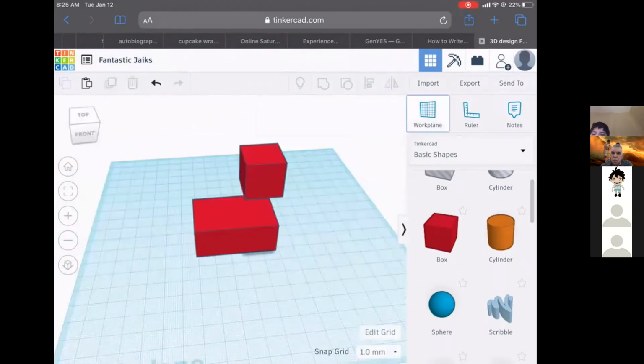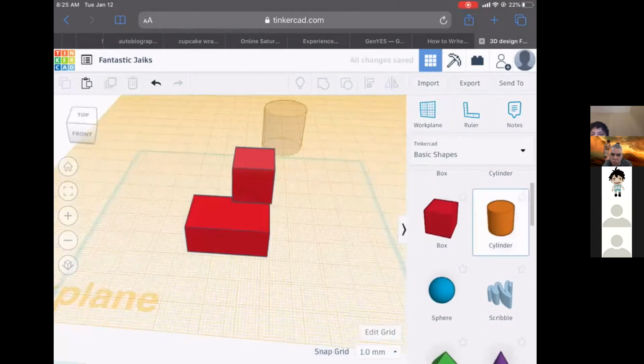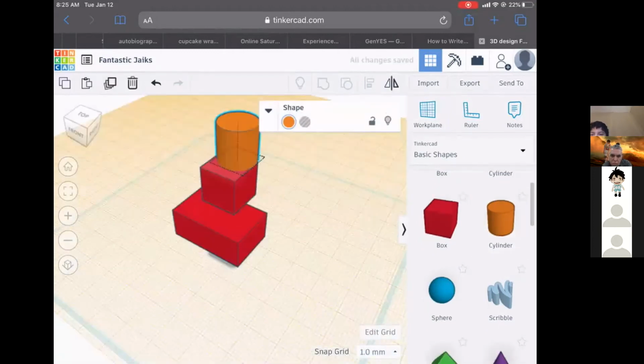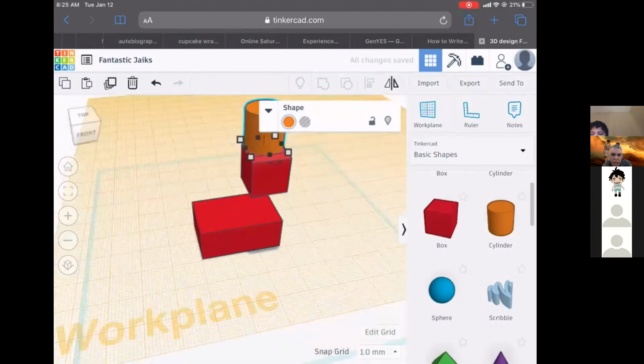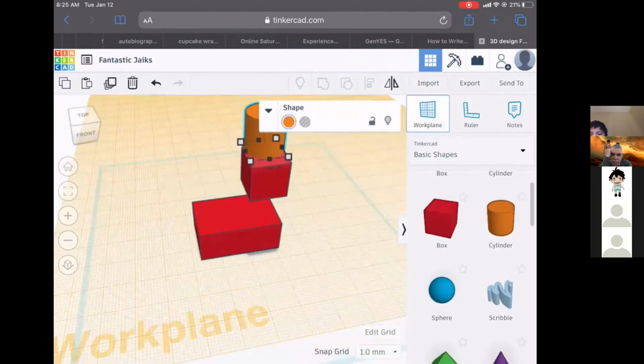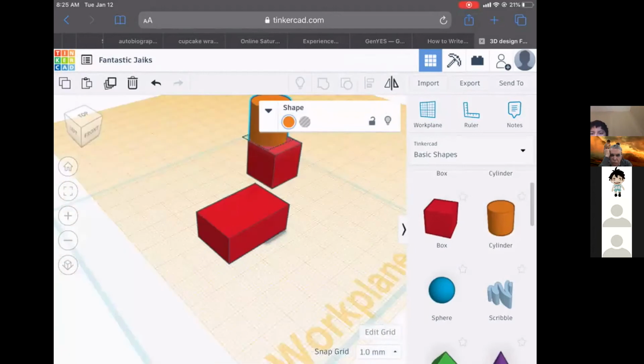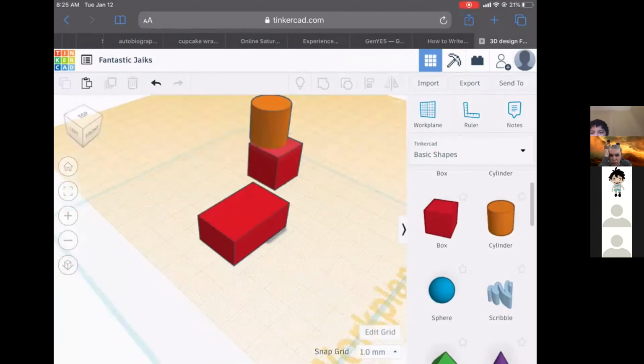You can just tap on shapes and then do that. Interesting. How did you get the shapes to sit on top of each other? With the work plane. Oh, okay.